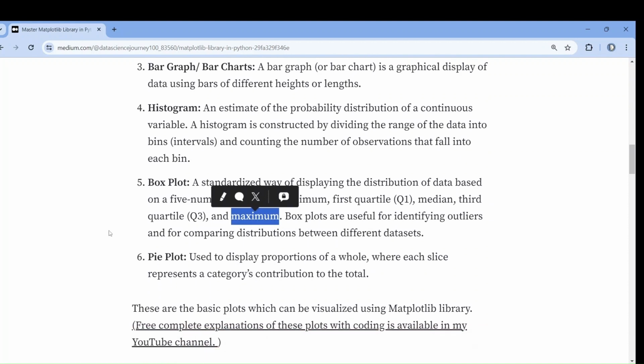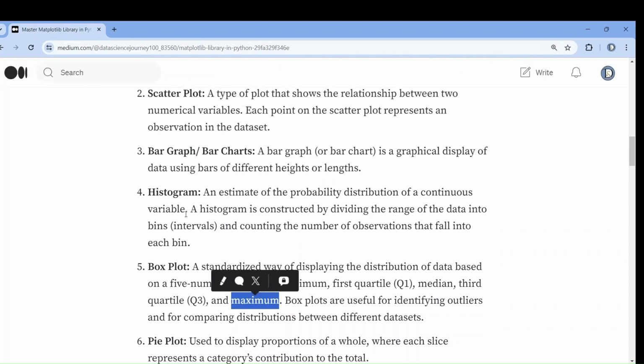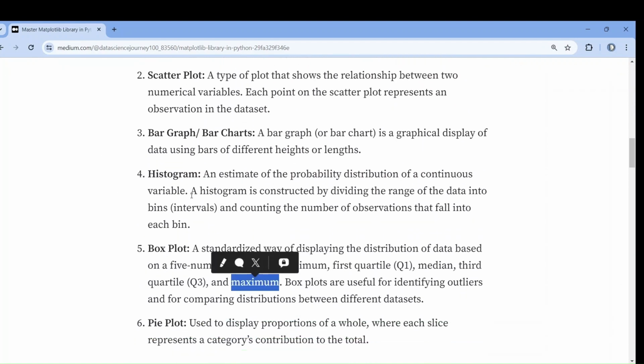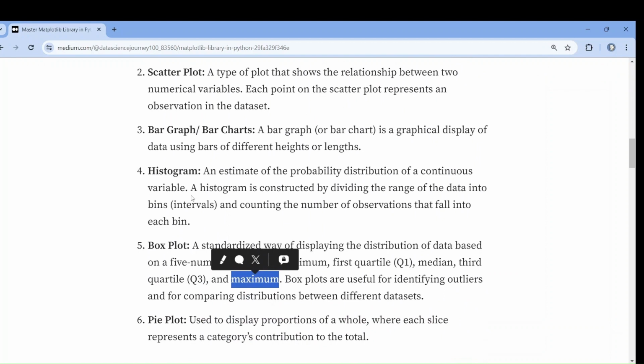Okay. Next we studied about pie plot. This looks like a pizza where each slice represents a category's contribution. Okay. So we have studied about all these things, we have coded and we have visualized all these things in our last series of classes. Now next we will apply our learnings while doing projects.